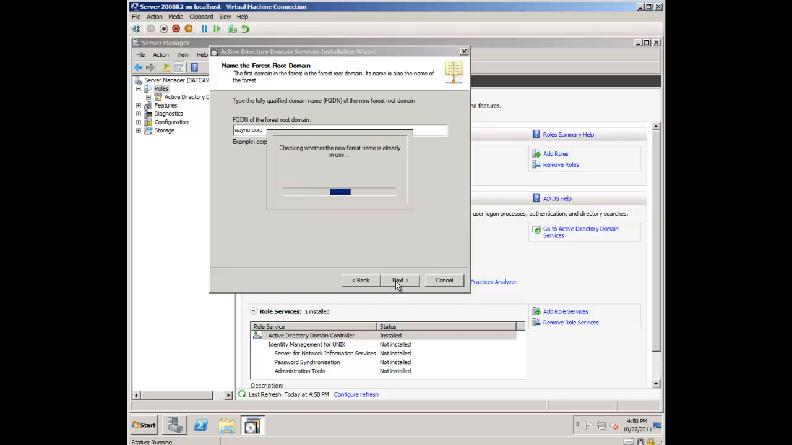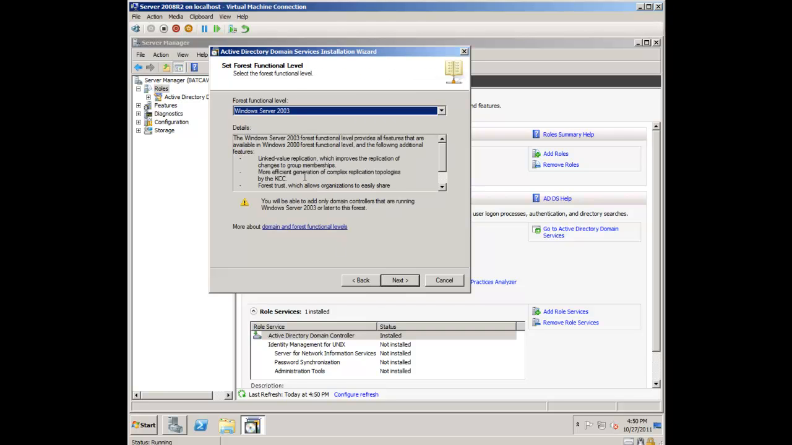It's going to go through and check to make sure that there's no other domain in the forest that's named Wayne Corp. It's also verifying the NetBIOS name. And then it kicks out and says what's the forest function level that you want to implement. The default for Server 2008 is to be in a 2003 infrastructure mode, or I should say a function level. There we go.